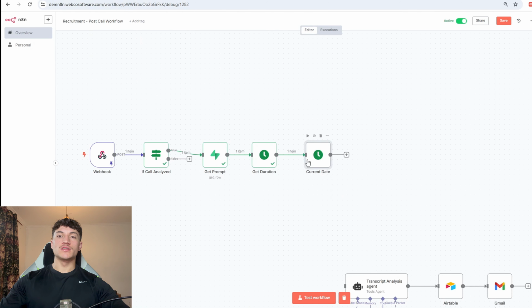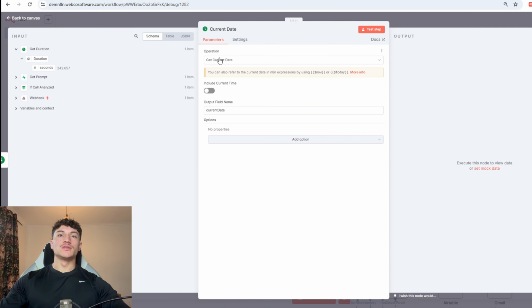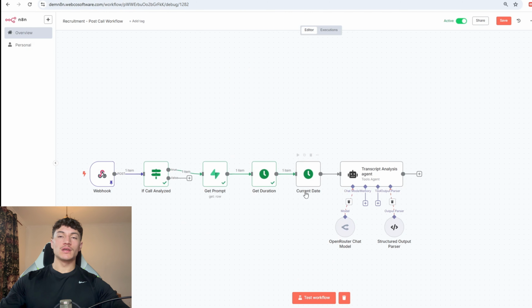The next one is just going to be getting the current date, which is pretty simple. The operation is just get current date. You can include the current time if you want, but I'm not going to, and then output the field name as current date. The reason why we get these is just for reference.